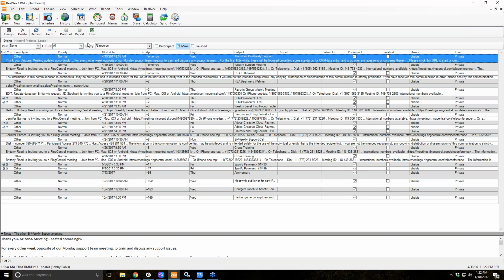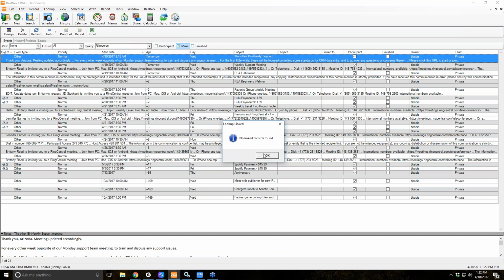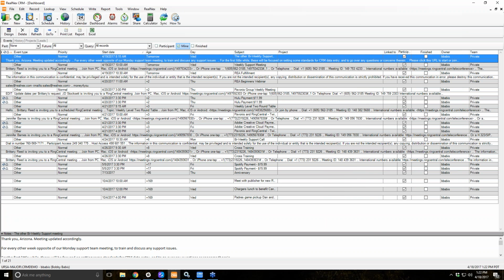So I've got 21 events, and again, it's a simple matter of going to lookup, linked, and contacts. Unfortunately, none of these are actually linked to anything, as I'm pretty sure these are just out of my actual calendar. But at that point, it would bring up the contacts that are linked as well. Let's see, that's about what I had set for the desktop version.